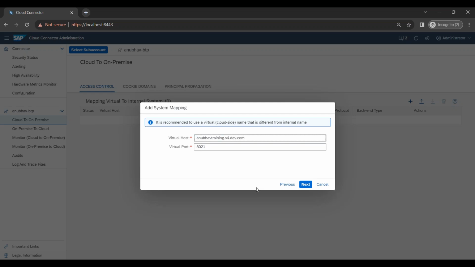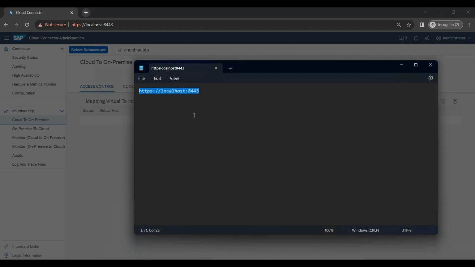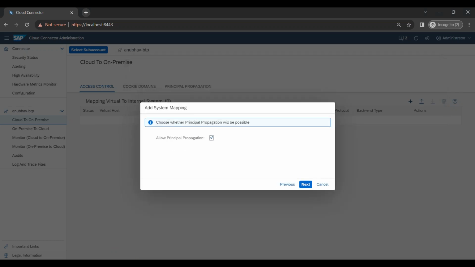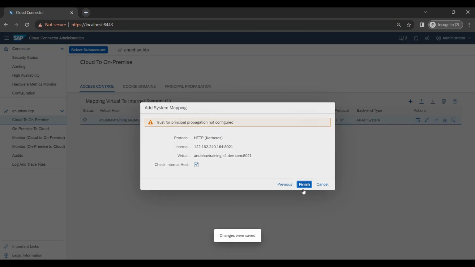So I will just put anubhavtraining.s4.dev.corp. This is the virtual host. This is what people will use to connect to Cloud Connector from the internet. They will never know my real IP address. So I will put that also here. I click on next button, allow propagation, next button, next button, next button, my SAP BW system for DataSphere connection. Next button, check the internal host and finish.